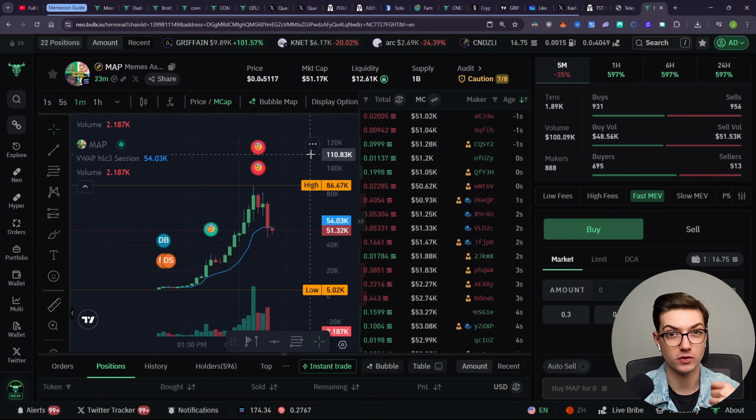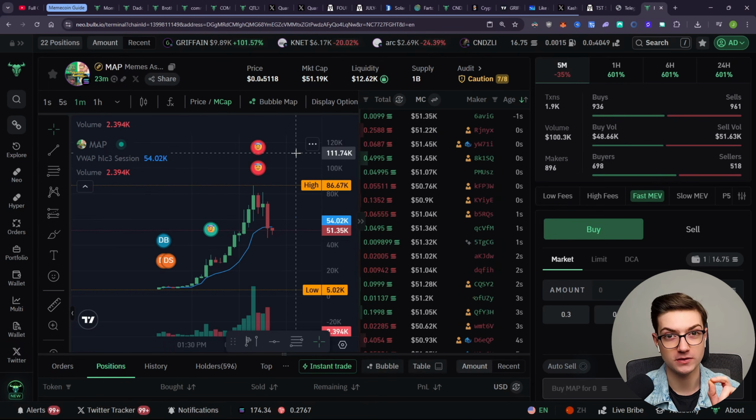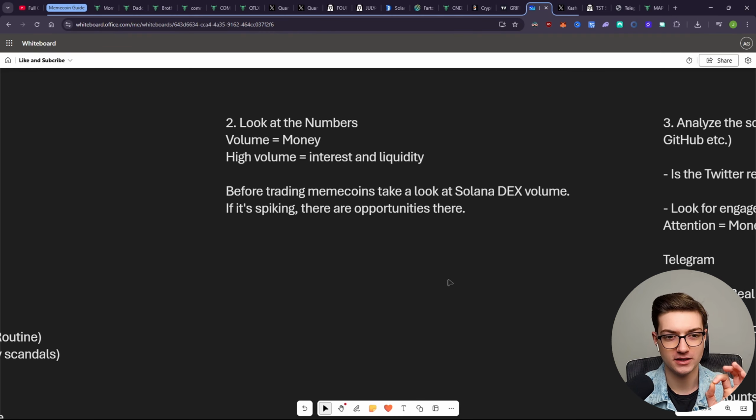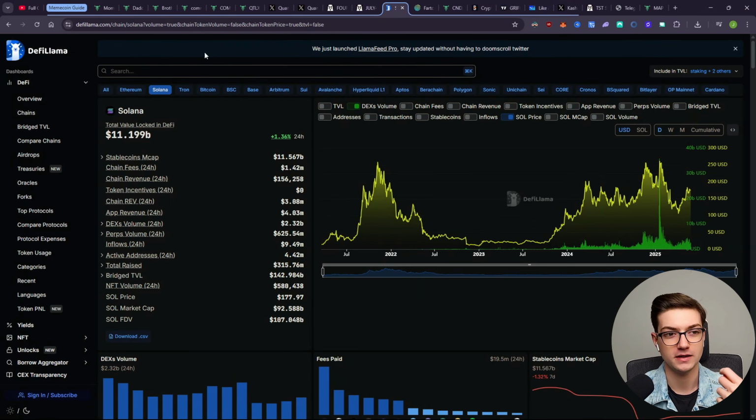For older and more established coins, there are some different things you need to look at, but we'll cover it in just a second. And here's the extra tip for volume. Before you even start trading meme coins, take a look at Solana DEX volume. If it's high, there are a lot of opportunities in meme coins that day. As I said before, you have to bookmark defillama.com, and every single day before you even start trading meme coins, just take a look at this website.